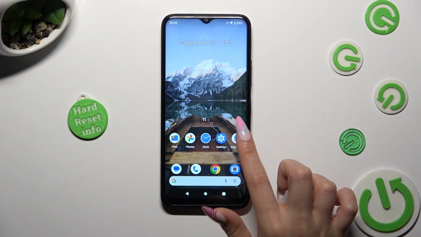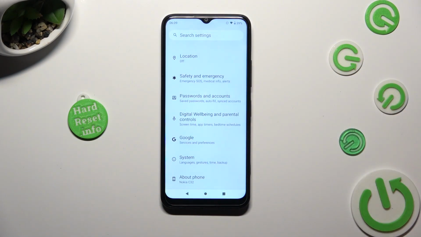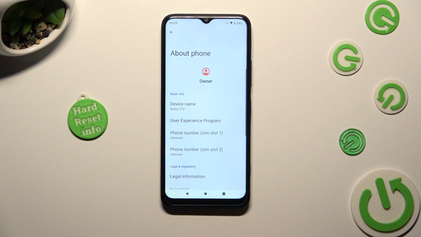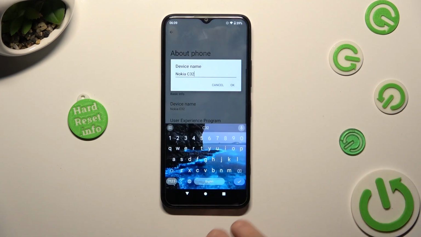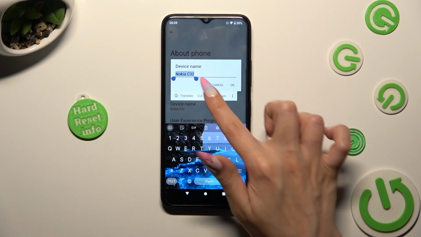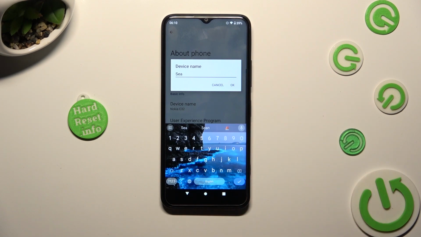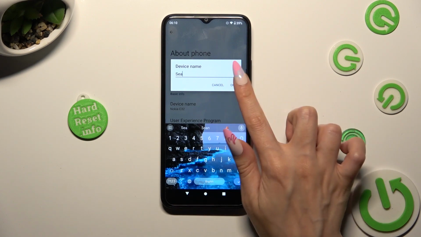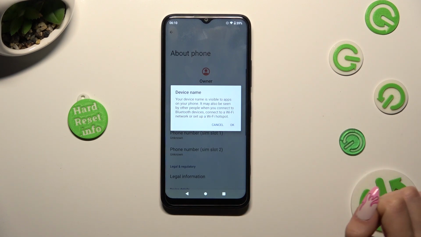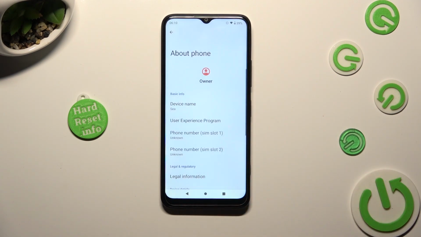Begin by going into settings and scrolling all the way down to access About Phone. Following that, click on the device name section and type in wherever you wish to. When you're ready to save your changes, hit OK in the pop-up and OK in the other one about visibility. So when I do that, as you can see, name of my Nokia has changed.